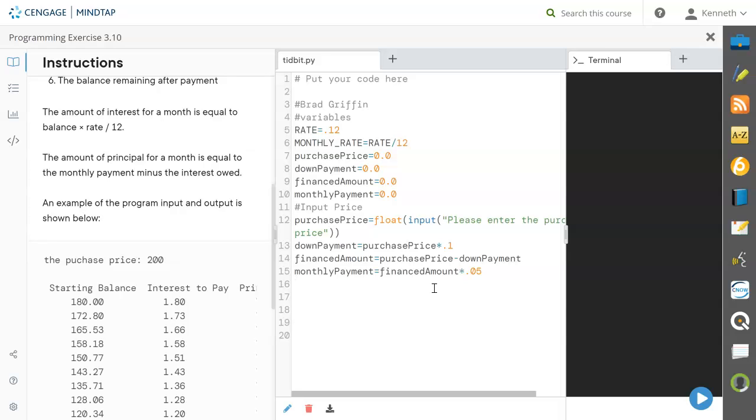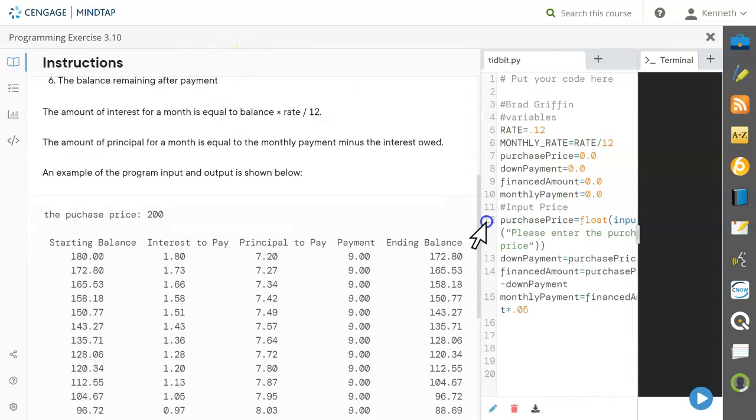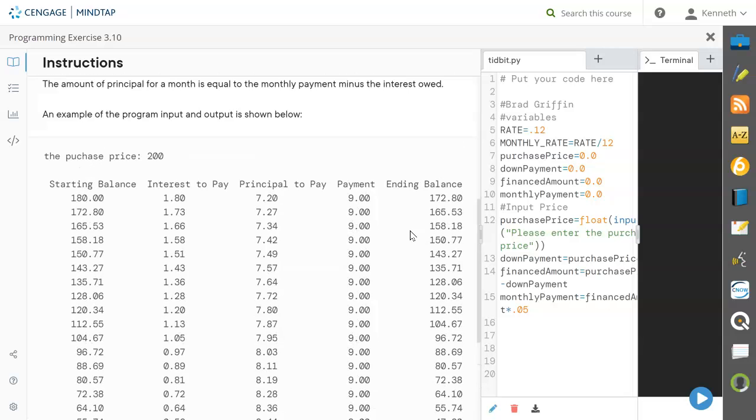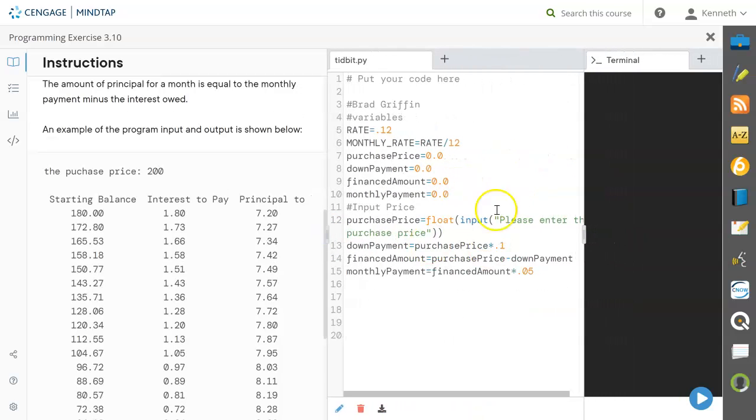I also need, as I scroll down through here, I'm keeping a running balance. So, ending balance in here, starting balance, ending balance. So, I know I probably need to have a number that says, this is what the total balance is. And I'm going to say then, I'm just going to use the word balance. So I have another variable I can use. And I want that on the financed amount.